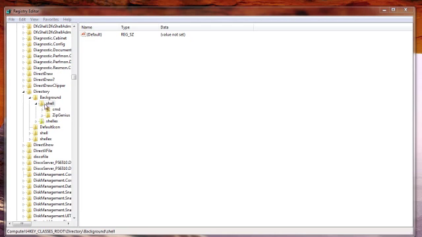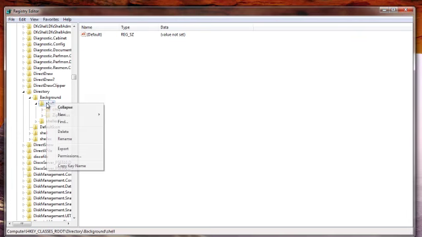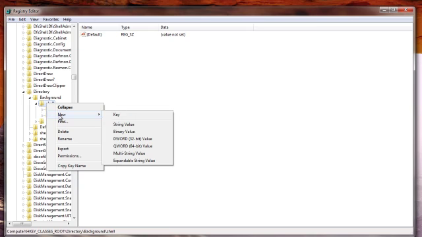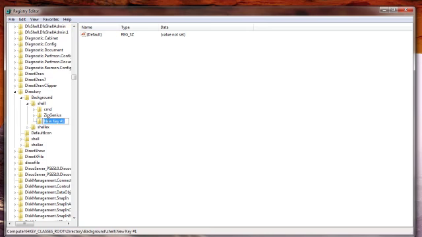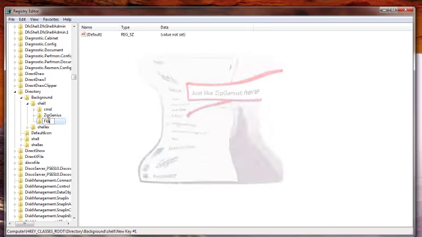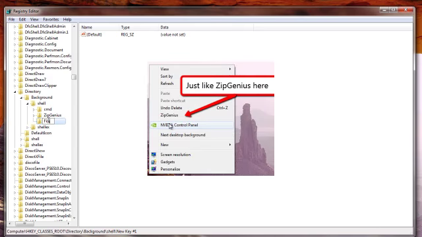Now at this point we want to create a new key. I call them folders, but they're called keys. And to do that, you right click on shell, then hover over the word new, and then left click on key, and just rename it whatever you want. I'm going to be naming this one FileZilla because that's the name that I want to show up in my context menu. Because whatever name you put in here is the name that's going to show up whenever you right click on your desktop. Just like with ZipGenius, that's what showed up there.